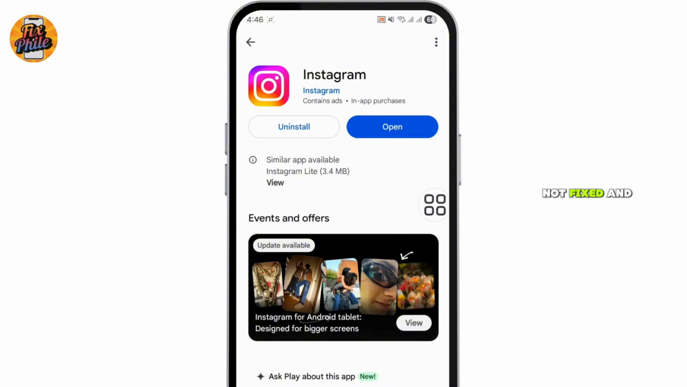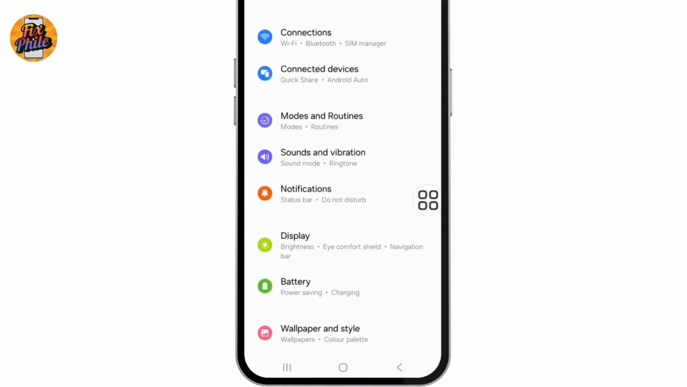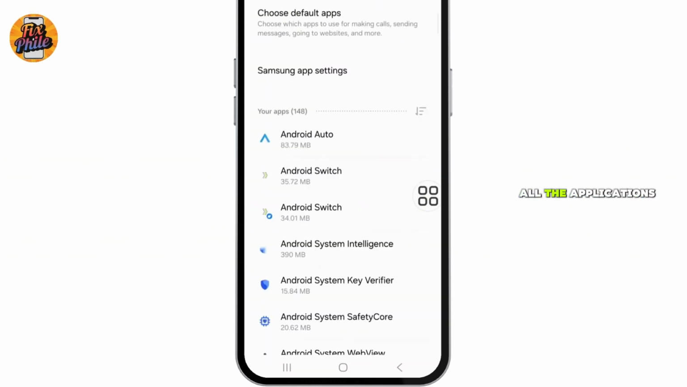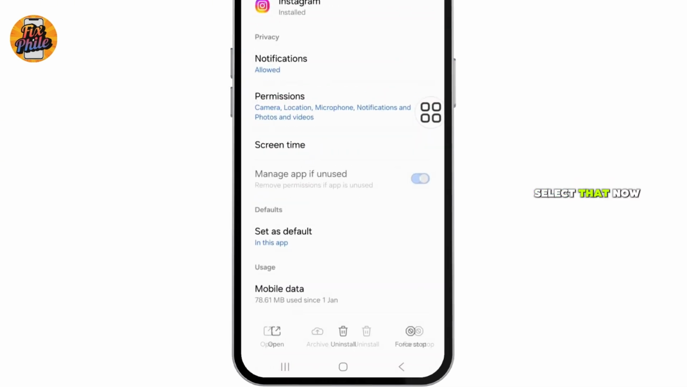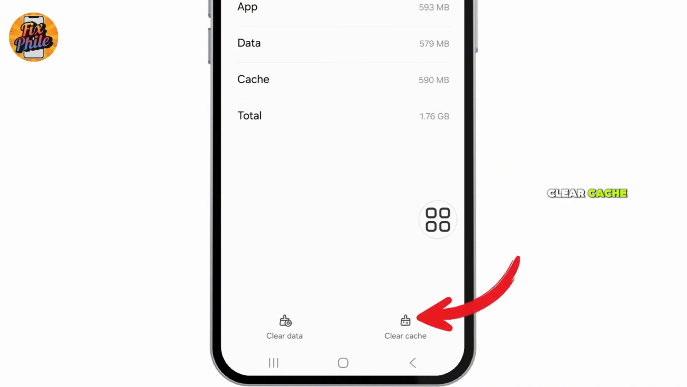If it is not fixed, then the next thing you want to do is head over to your device's settings. Here, you want to scroll down and tap on Apps. A list of all the applications will appear. You want to scroll down and find Instagram. Select that. Now tap on Storage. Here, tap on the option of Clear Cache.